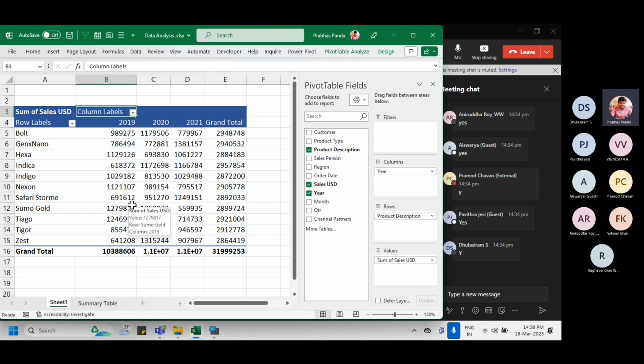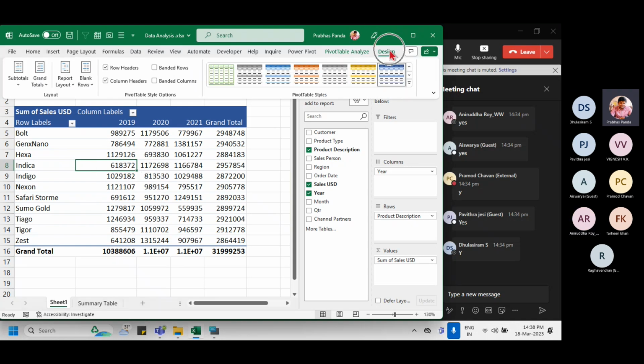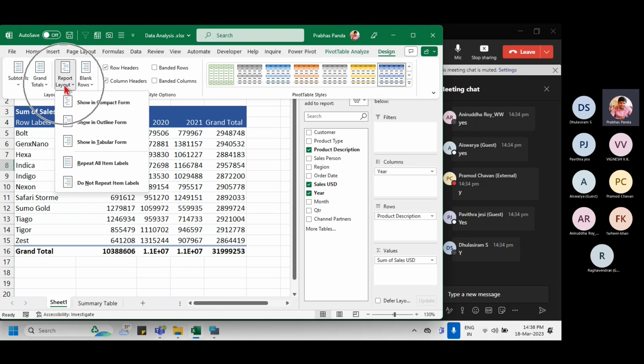So this is the only reason why I would suggest one thing. Keep your cursor anywhere in the pivot, and go to the same design tab on the extreme right. And from the left, the third option deals with your report layout.